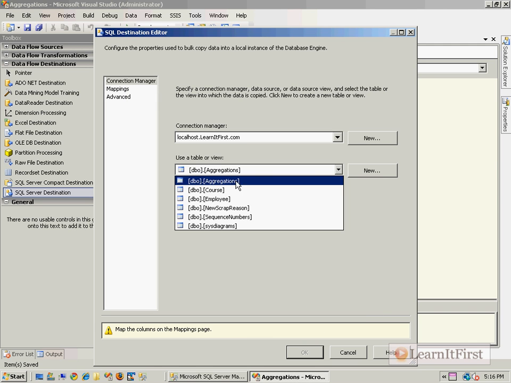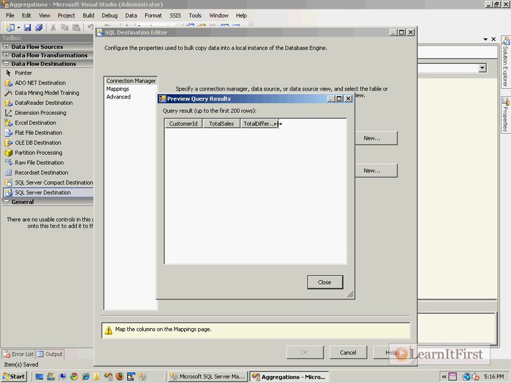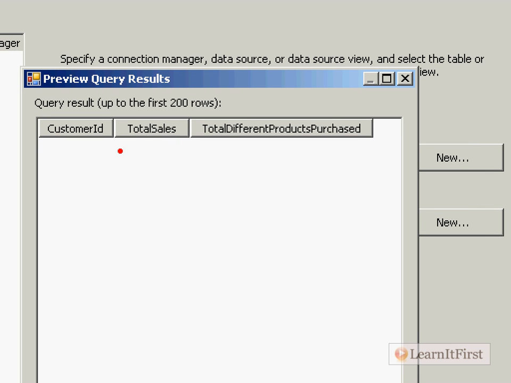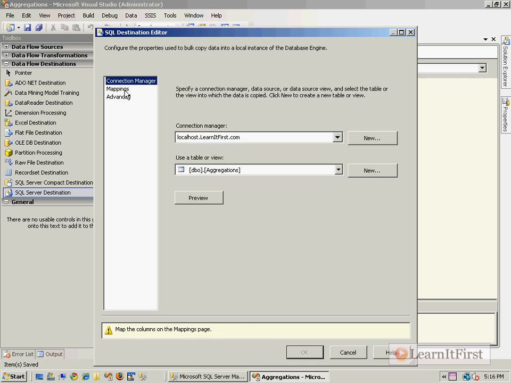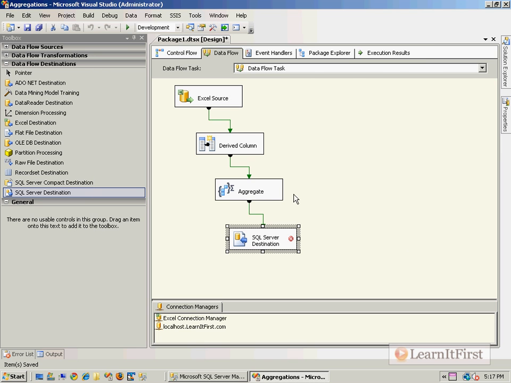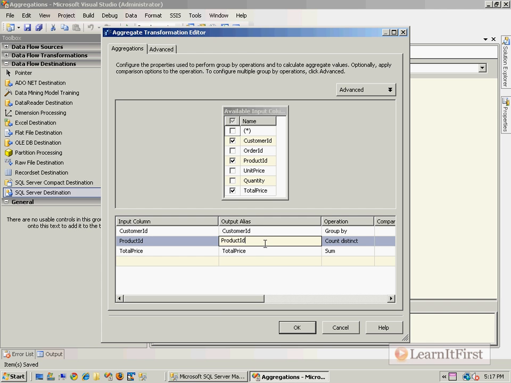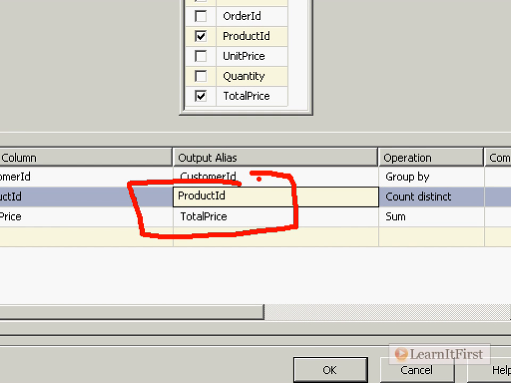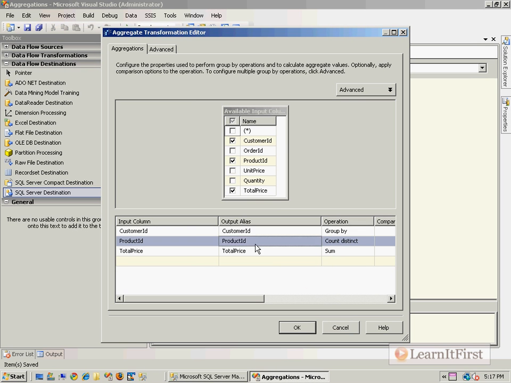And we use our table aggregations, which, just to remind you, had those 3 columns: customer ID, total sales, total different products. Mappings, we got to map them correctly here. Well, it looks like it didn't come out right. So hold on, it looks like, and I noticed this on the data viewer, that the output of the aggregation kept the old names. So let's go back to the aggregate here. Yep, you see it didn't change the output. I bet I hit cancel or something. Call it different products and sum of total price.